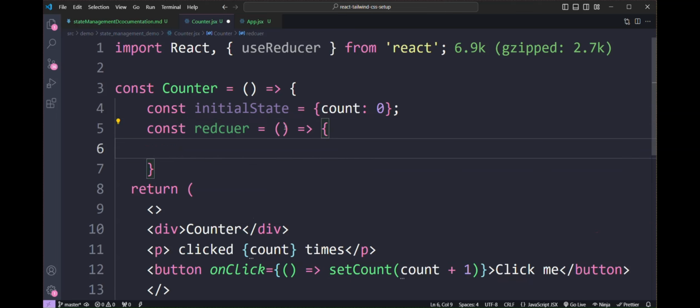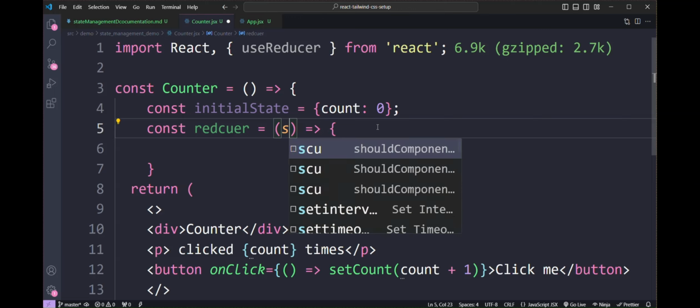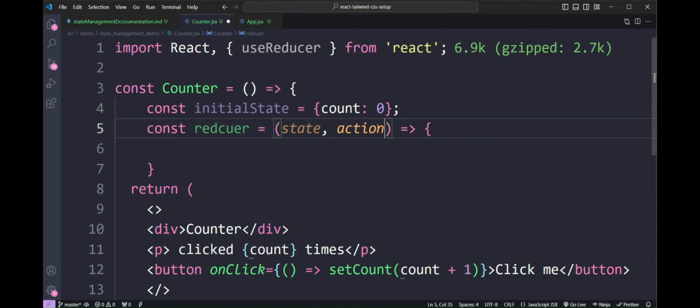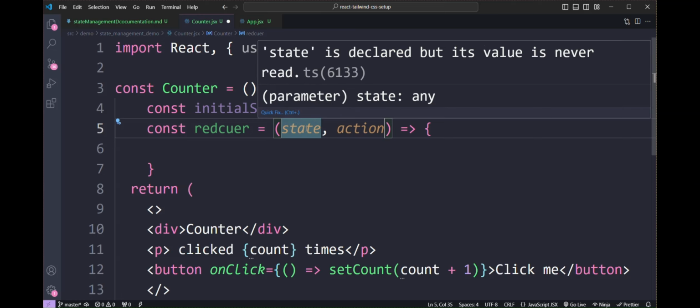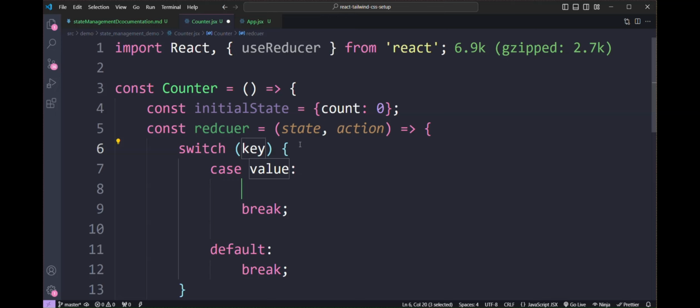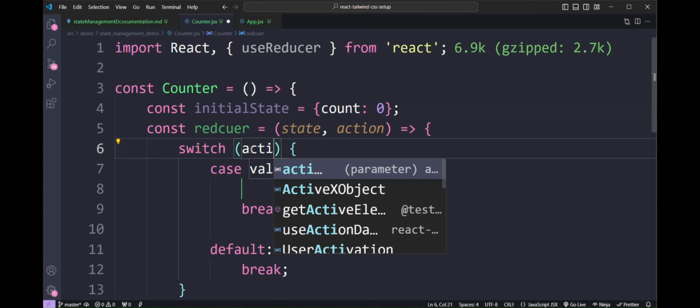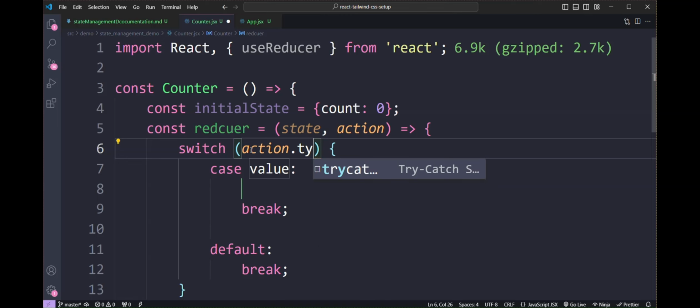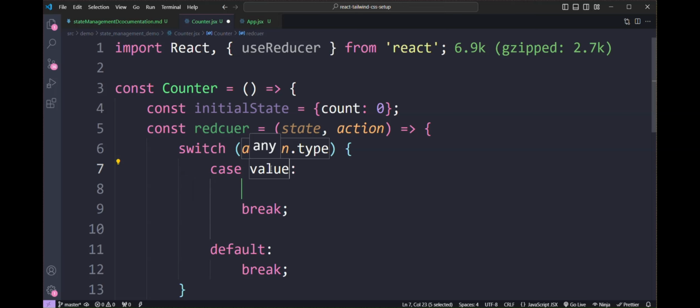So reducer takes two parameters again, that is state and then action. State is nothing but the current state, and the action is the action performed by the user. Okay, here based on the action type, we should perform the update. So action.type. Based on the action type, see here we are designing a counter where we are incrementing and then decrementing the counter.